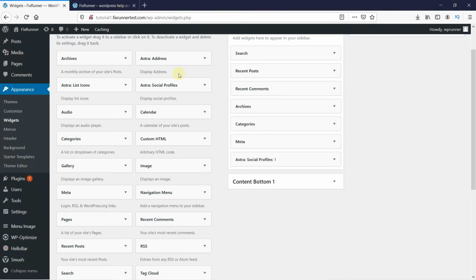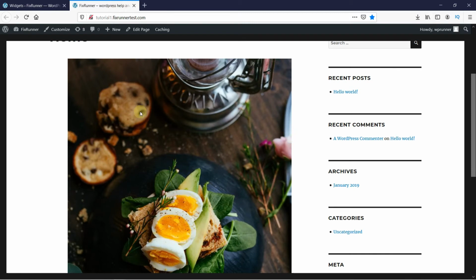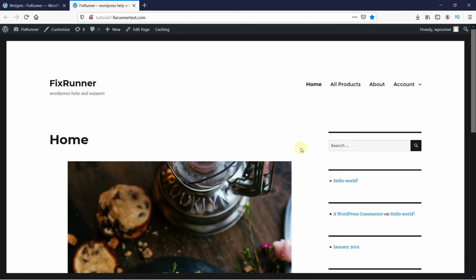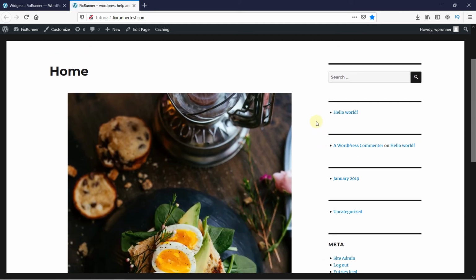After you're done, let's go back to the website and reload this page. And as you can see, the widget titles are now hidden. This is how you can hide widget titles in WordPress.